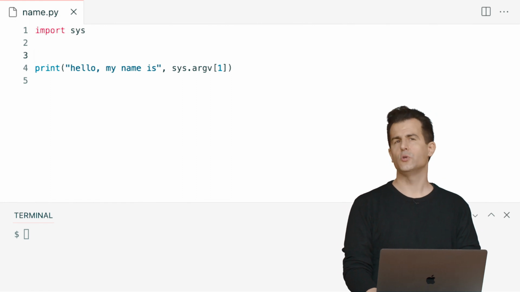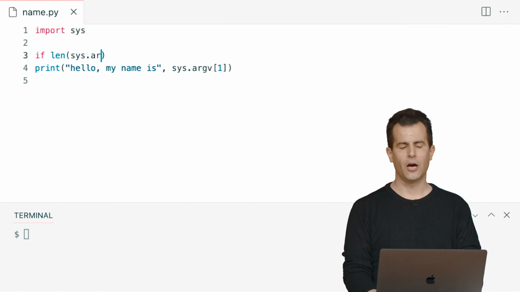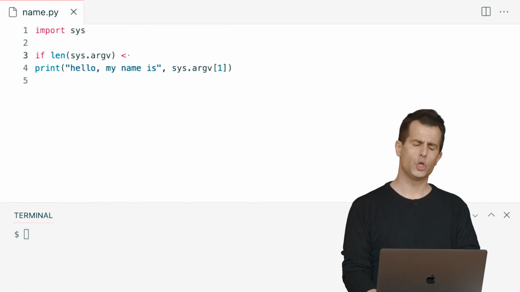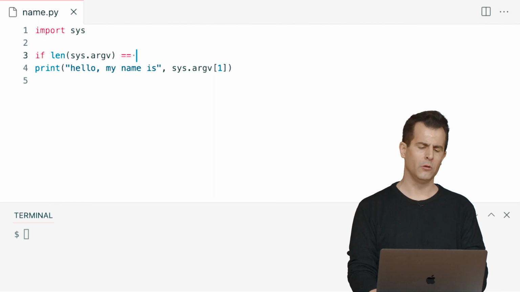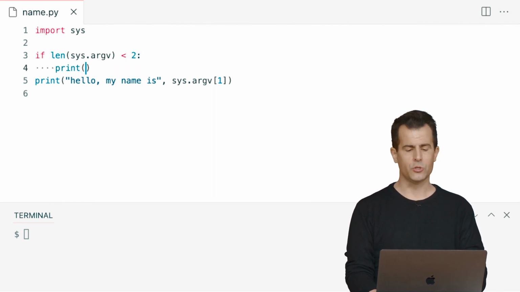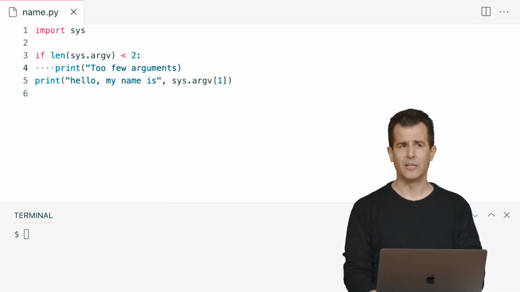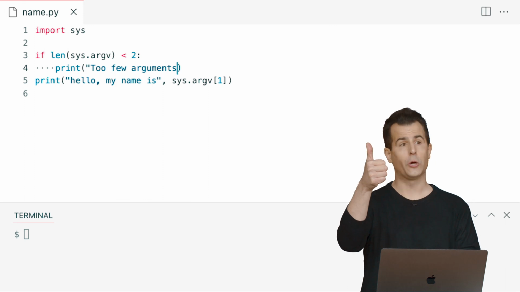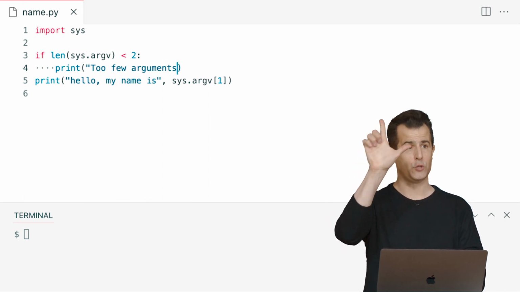Let me go ahead and introduce a conditional here. If the length of sys.argv is less than 2, or equivalently equal to just one value, but I'll just stick with less than 2 for now, then go ahead and print out too few arguments. So I want ultimately 2 arguments. I want the name of the program at location 0, and I want the name of the human at location 1. So that's a total of 2 arguments.